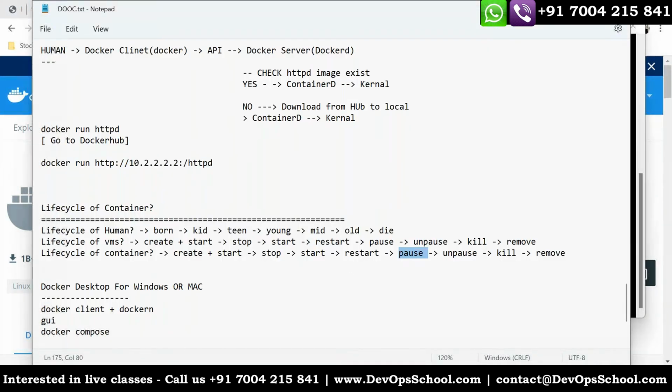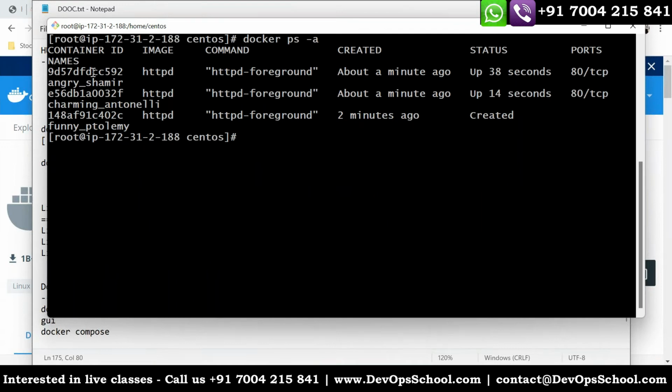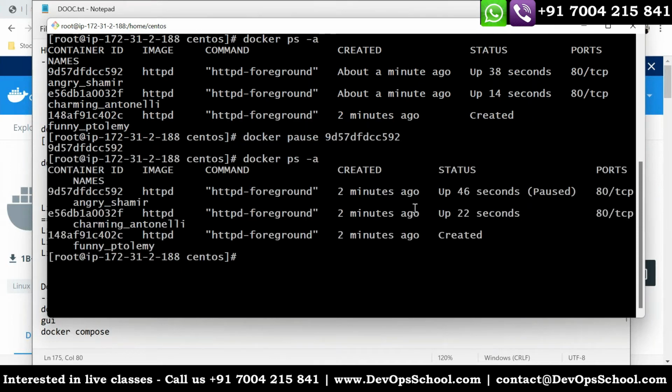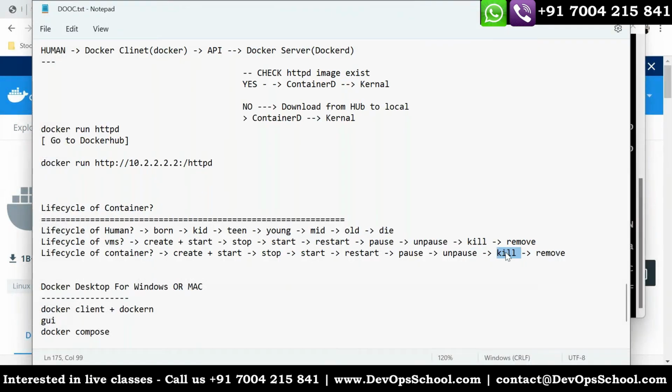What do you want? Pause. See here, which container do you want to pause? Let's say this one. So docker pause, container ID. See here, paused. A paused container will not get CPU. I repeat, a paused container will not get CPU. RAM will be used, storage will be used, but not CPU. And here, unpause. Again running.